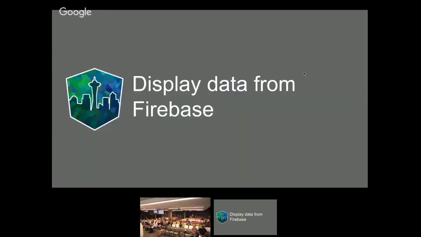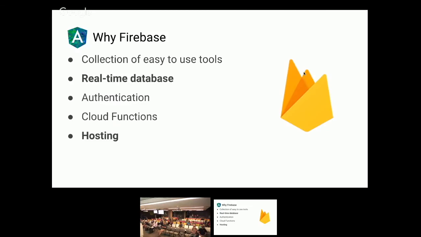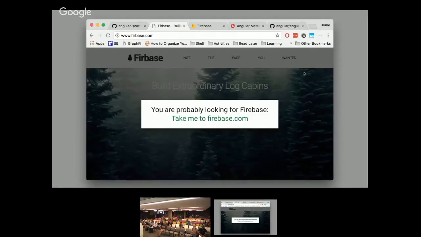So the next thing I want to do is actually display live data, have people vote, have it update in real time. And an easy way to do that is with Firebase. Firebase is a collection of easy to use tools, one of which is a real-time database. It also has other neat features like authentication and cloud functions that we're not going to use today, but you can look them up. And the other nice thing that they have with Firebase is free hosting, which is how this app is actually hosted right now. So it's great for prototyping because you don't need to set anything up.